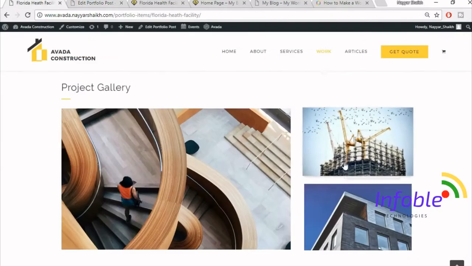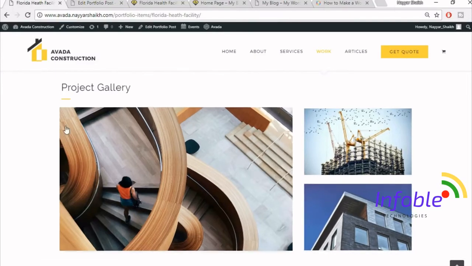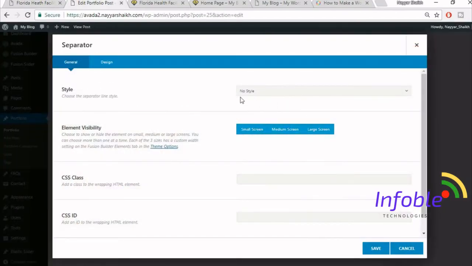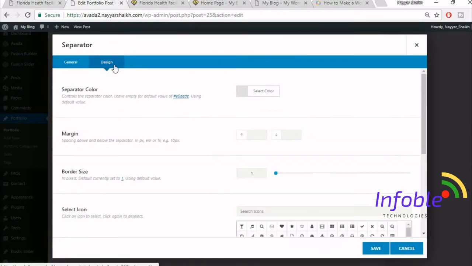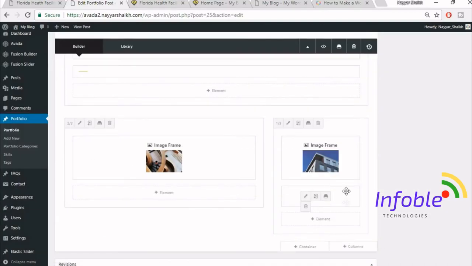Why? Because if you see, there is a small gap between both these images. So a separator also does the work of adding gap. It does the work of adding this kind of separator, but also does the work of adding some gap. Okay, so let us see how. In this style, this time select no style. Now go to design. Okay, now in the margin bottom, just type in 28 pixels or 30 pixels, whatever you want. Okay, now everything else is fine. Just click on save. So we have some gap.